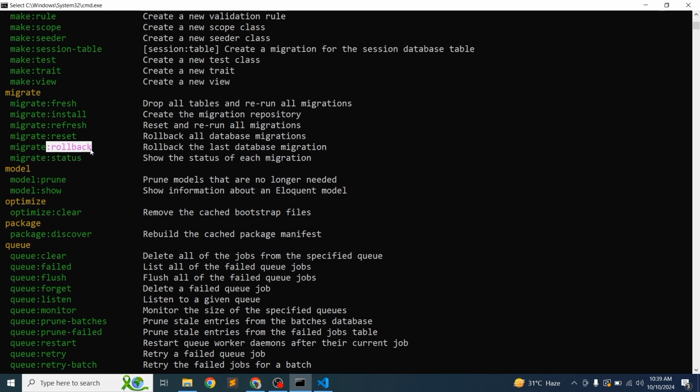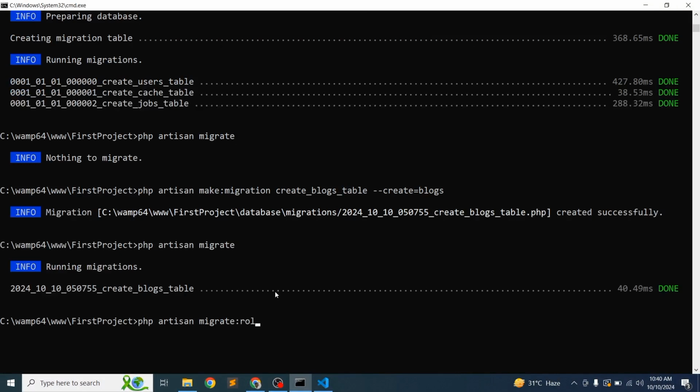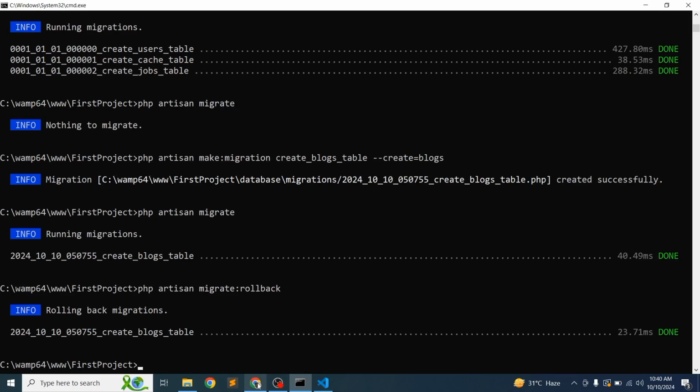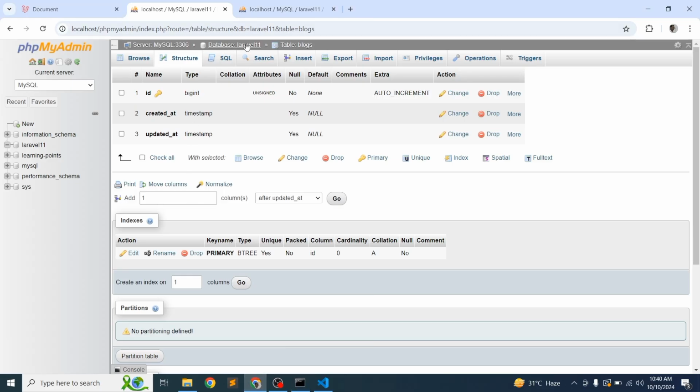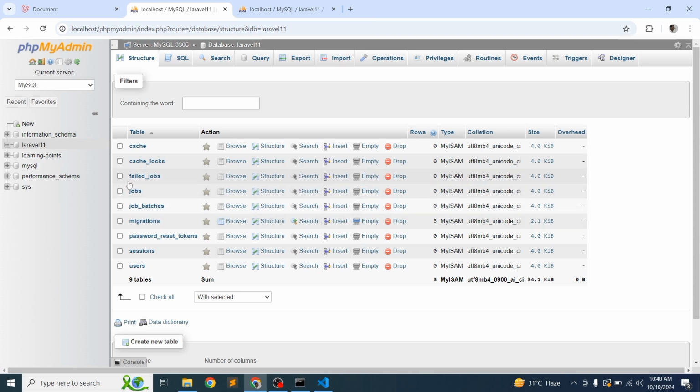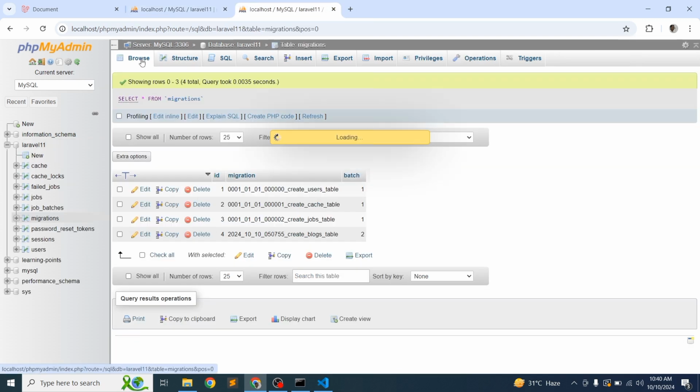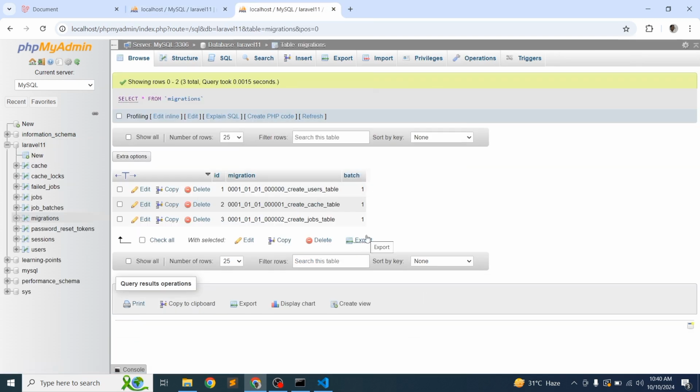I actually know the command, but I suggest you always use artisan list. For the first few months you will need the help of it, and after that you will get used to the commands. So simply write php artisan migrate:rollback. Just enter this and it will roll back the table. If you refresh, you will not see the blocks table, and the migration entry is also deleted.